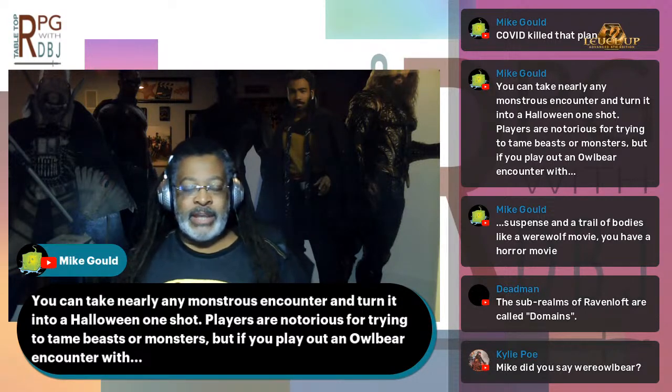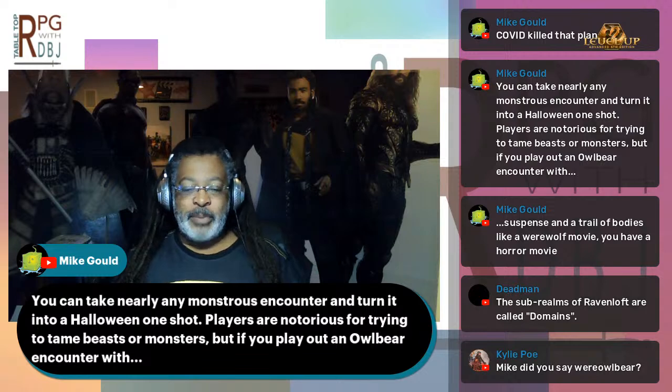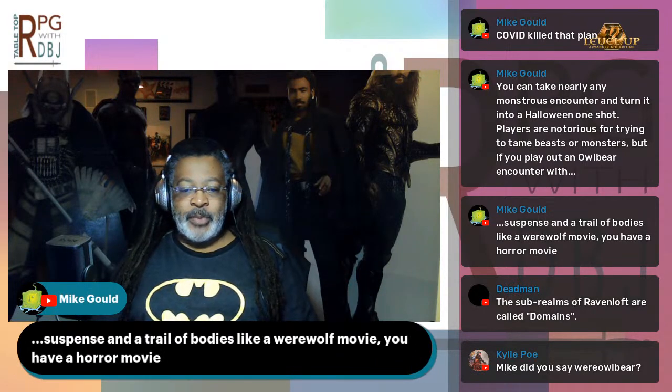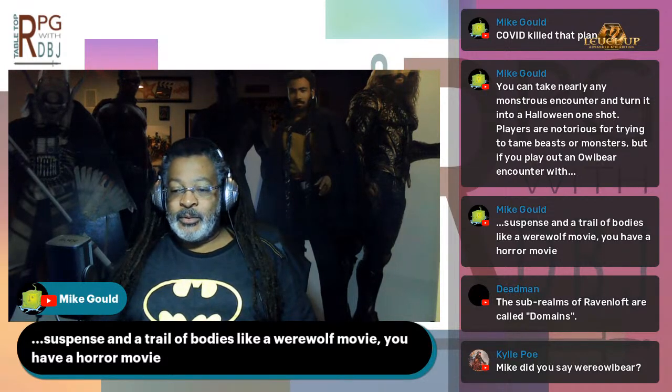Michael says you can take nearly any monstrous encounter and turn it into a Halloween one shot. You know, players are notorious for trying to tame beasts or monsters, but if you play out an owlbear encounter with suspense, ooh, suspense, and a trail of bodies like a werewolf movie, you have a horror movie. You know what? That's something else.